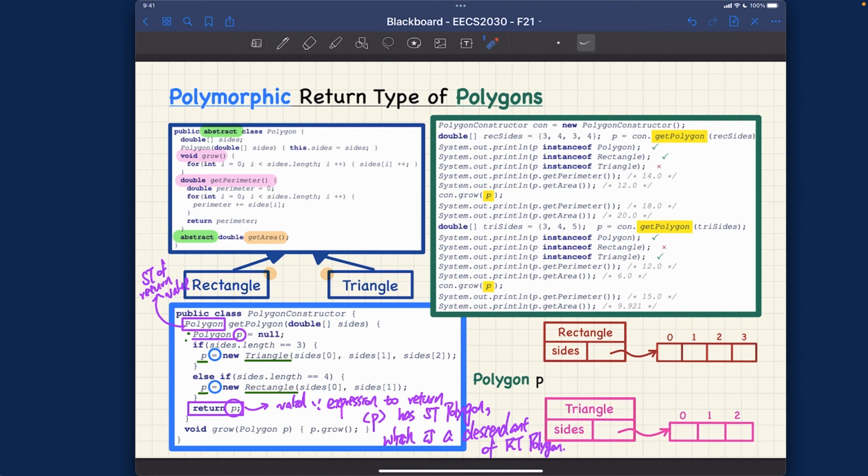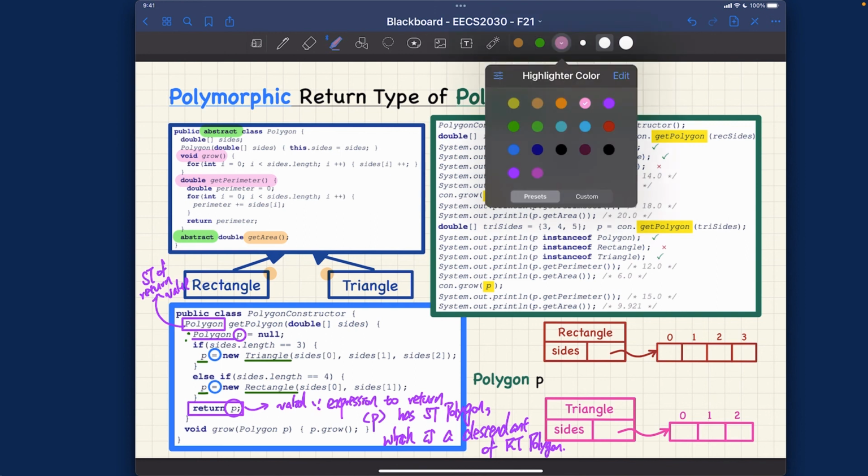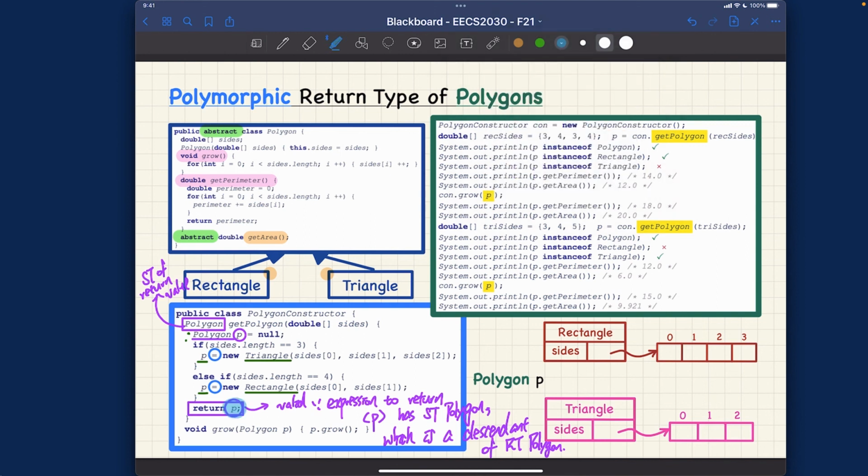Again, the static type for this expression to return is actually declared to be polygon, which is a descending class of polygon, meaning that whatever we are returning can fulfill the expectation of the return value, the return type. Okay, it's really important for you to actually understand what I just said. So this is the expression to return. This is its static type over here, which fulfills the expectation for the return type. So these are the critical points for you to review.